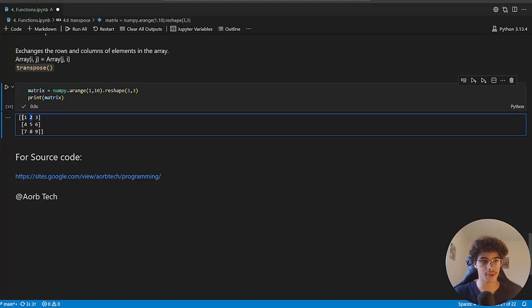2 is at the position of the first row and the second column, and likewise 4, or opposite-wise, is in the first column and the second row. So these two elements will swap. These two elements are opposite, and they will also swap, 3 and 7. The same goes for 6 and 8.